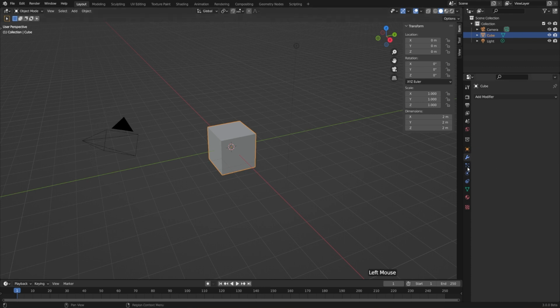If we're in a different tab in the Properties editor, we can still change the location here if we need to, or see what the scale is, or things like that. Here's where we can also see the absolute dimensions of our object, which for whatever reason we can't see anywhere else in Blender, but that's a helpful thing to know.